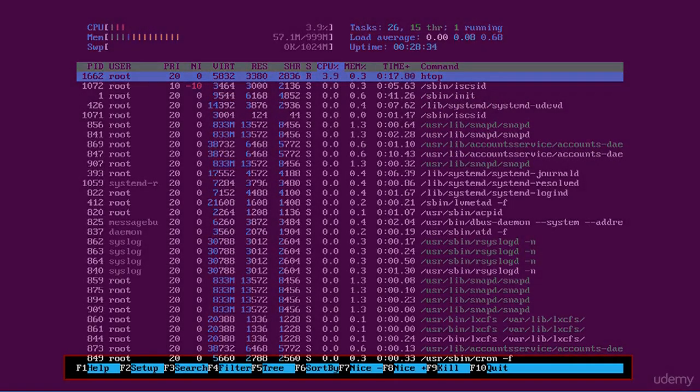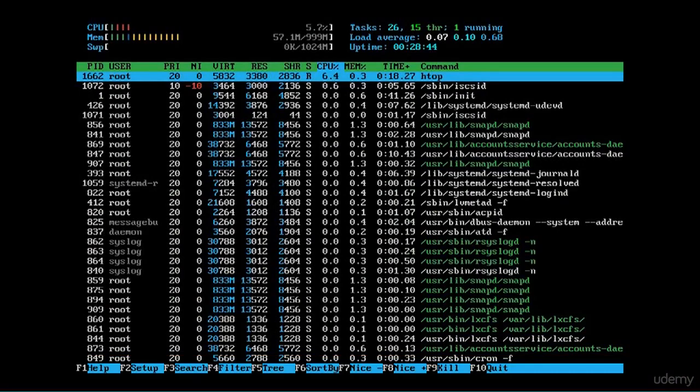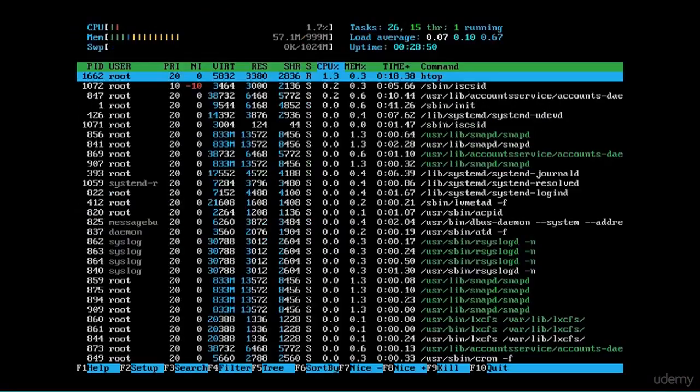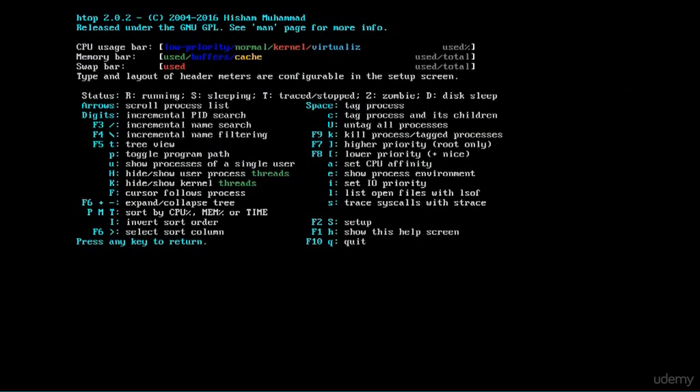Okay, let's talk about all the options present at the bottom. Let's talk about F1. When you press F1, you get this help menu here, and if you want to understand the shortcuts, you can learn more things with this help menu.